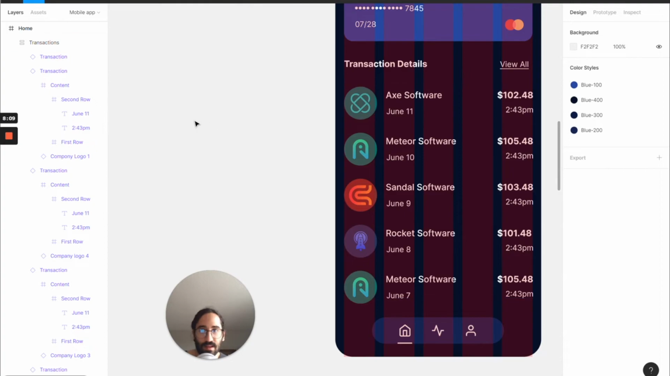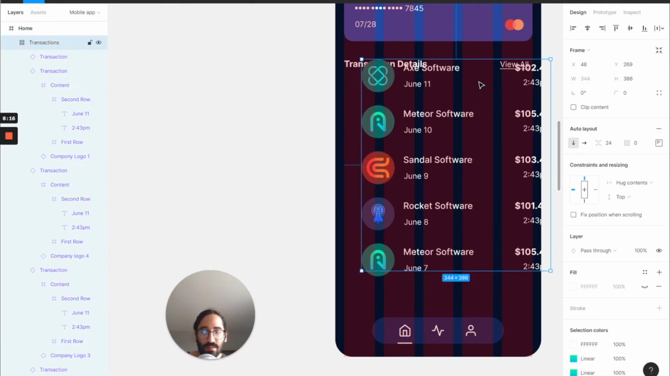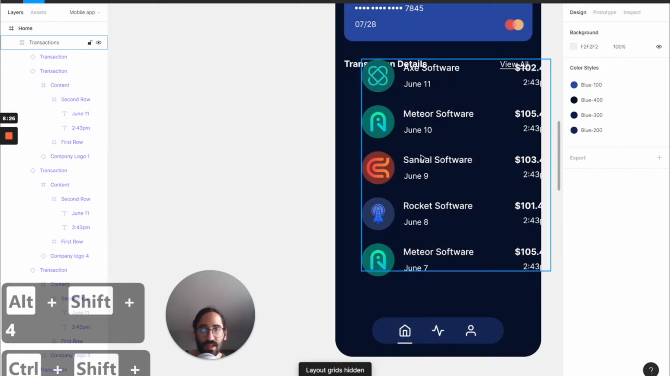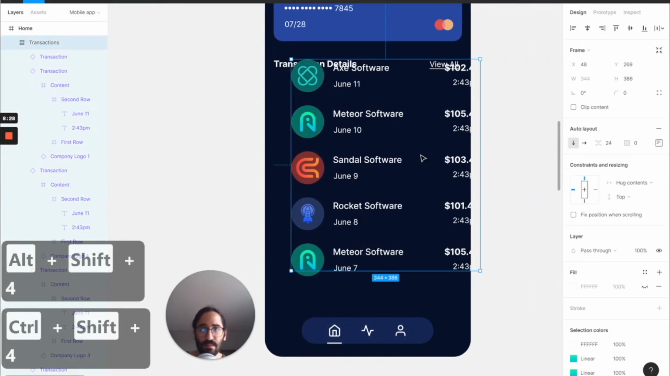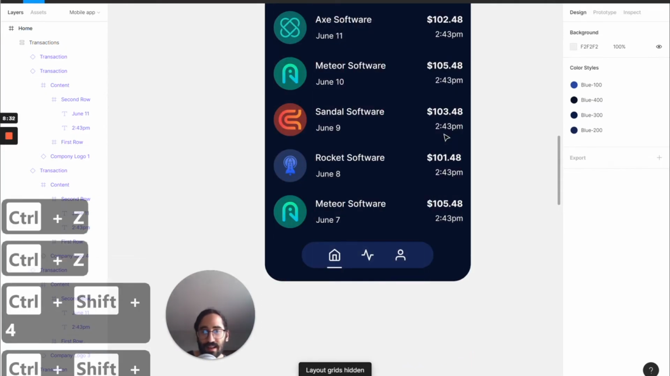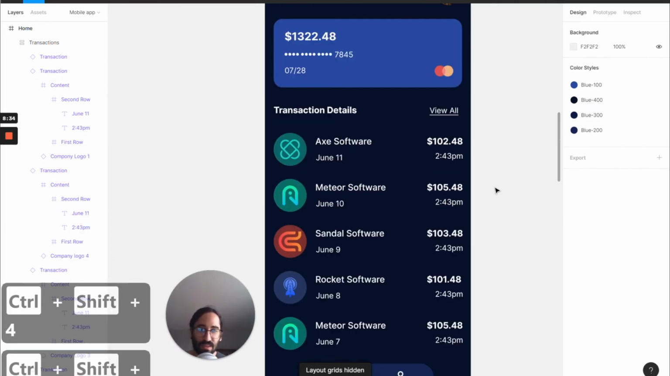And I wanna hide the show layout, so I'm gonna press Alt Shift 4, nope, Control Shift 4 to actually hide. My bad, guys. Control Shift 4 to show and hide the layouts. I'm on Windows, so it's a bit different than Mac.